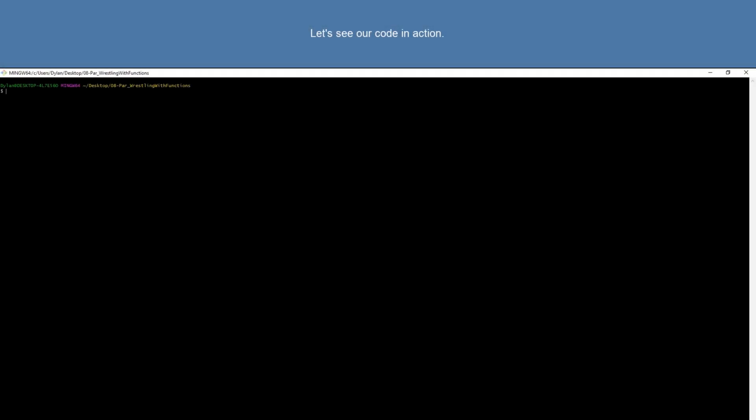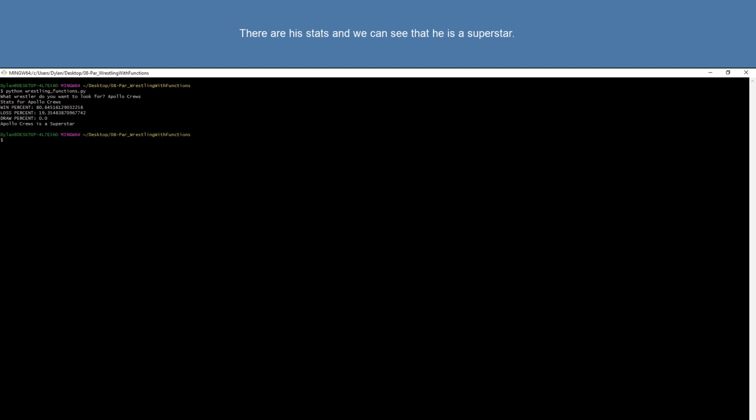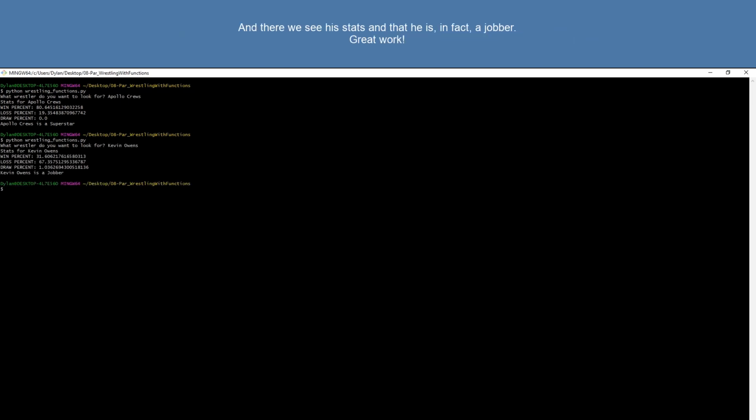Let's see our code in action. We cd to our script folder and run Python in the name of our script, which here is wrestling_functions.py. We will then be prompted for the wrestler we wish to search for. I'm going to search for Apollo Crews. There are his stats, and we can see that he is a superstar. Now let's try for a jobber. We will run the script again, this time searching for Kevin Owens. And there we see his stats and that he is in fact a jobber.